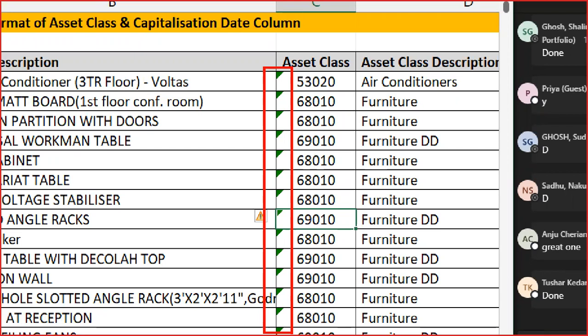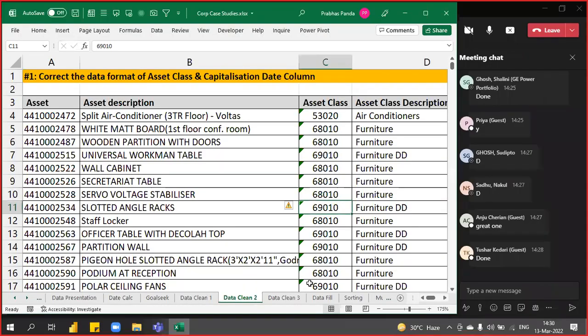So what is meant by standard format? Numbers have to be in number format, dates have to be in date format, percentages have to be in percentage format, time has to be in time format. These are called different formats. So right now we have the data as numbers, but these are not in number format. This is what we have come to know.